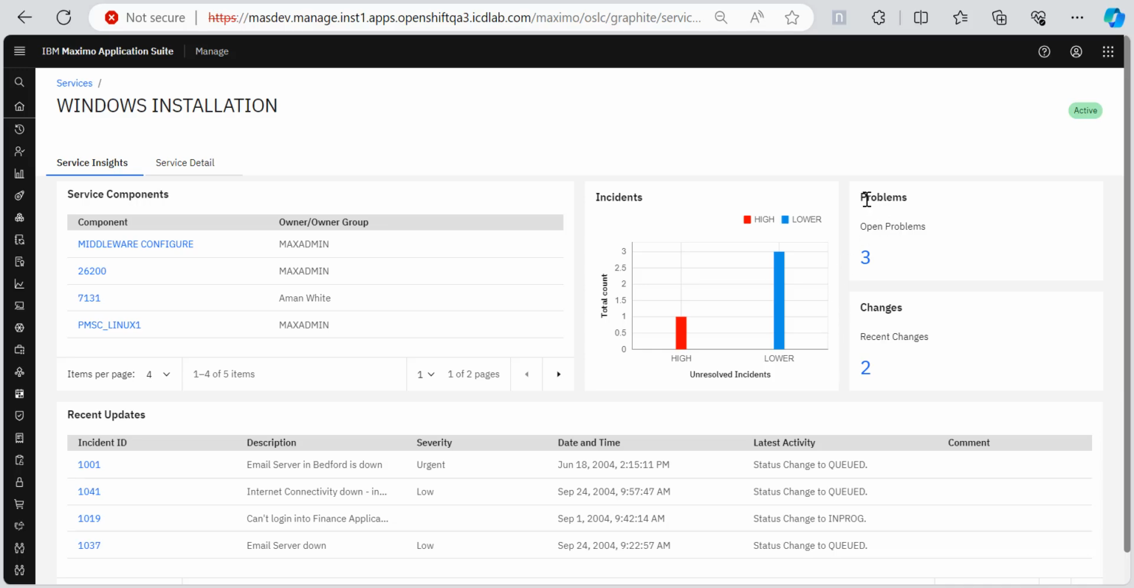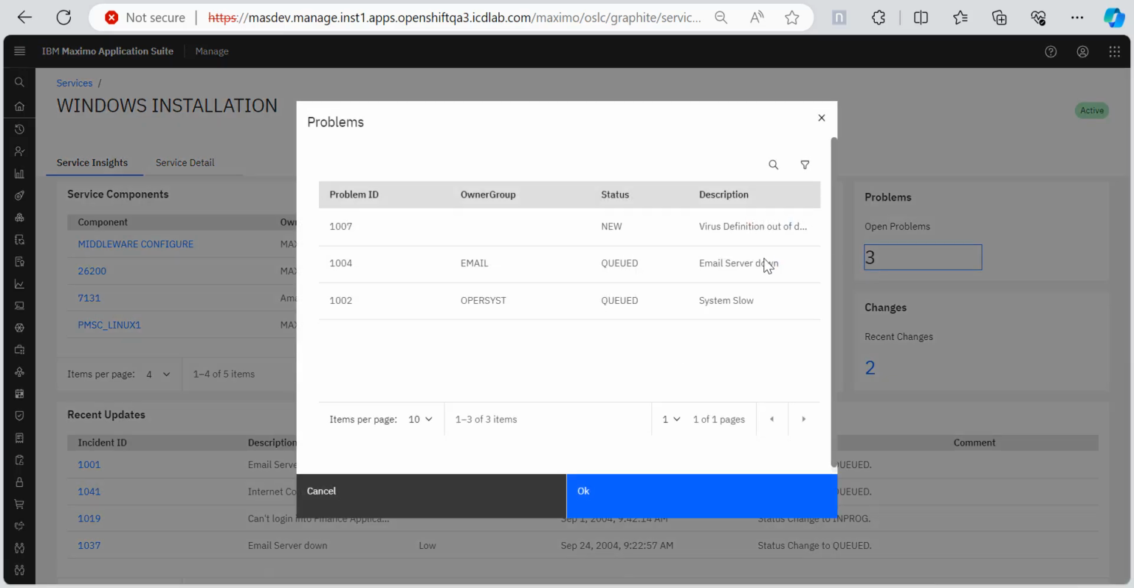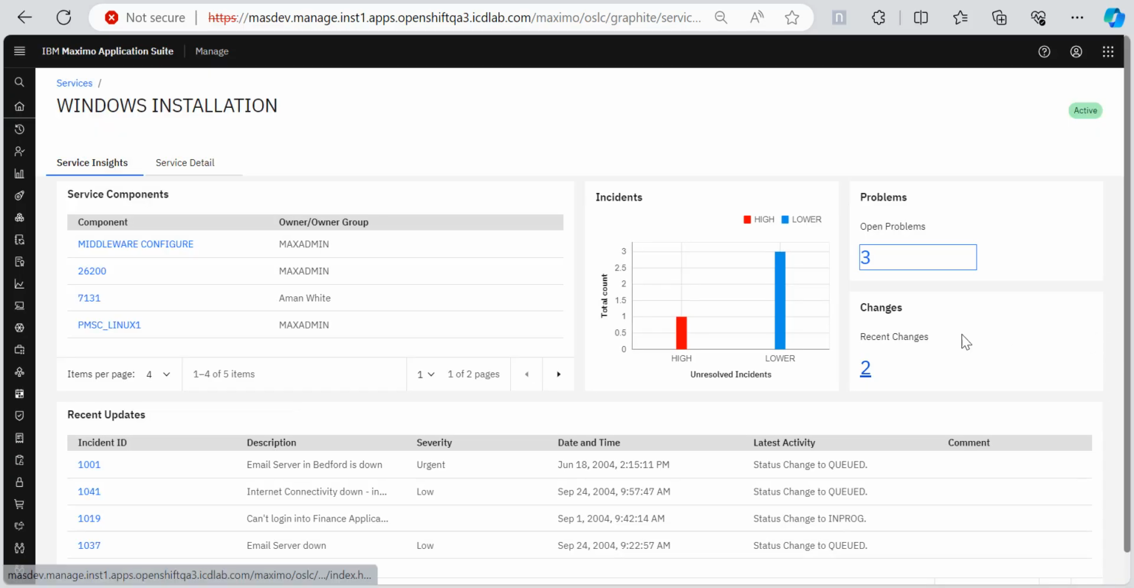Another one is problems. So all the related problems are showing in this. If you click on this number, these are the problem numbers. These are the problem IDs and the various details for the particular problem records related to this service. Okay, click on OK. And this is the changes part.